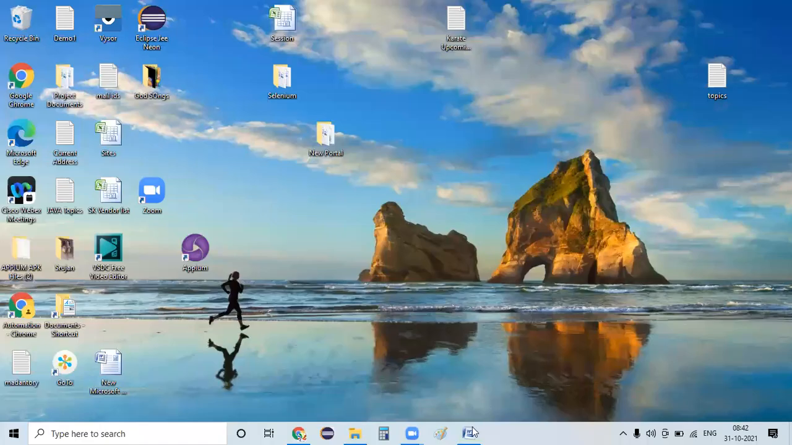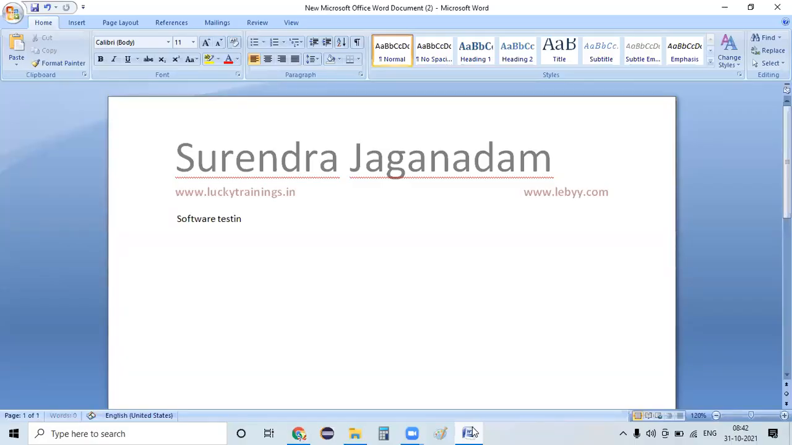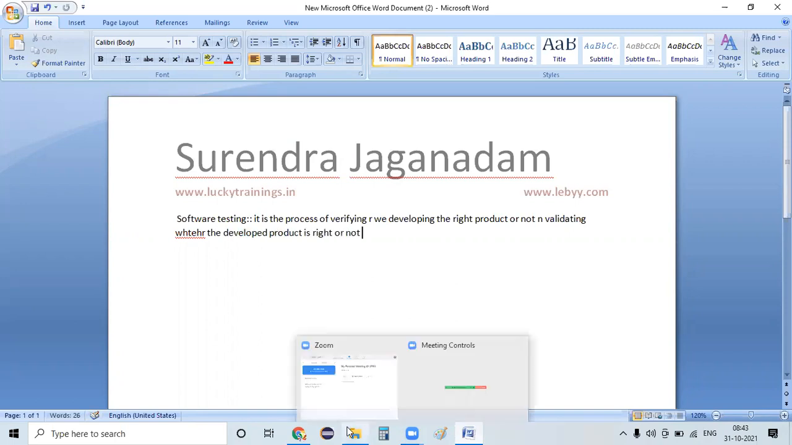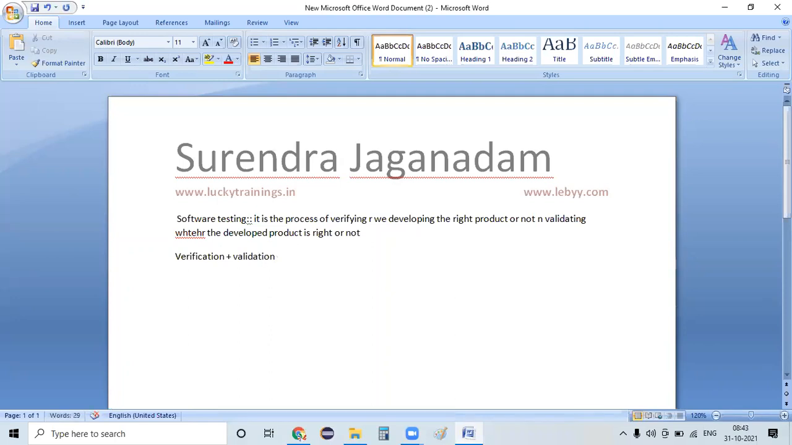A definition, which is software testing. So what exactly is software testing? It is the process of verifying whether we are developing the right product or not, and validating whether the developed product is right or not. So here, as part of this software testing, you are doing certain things. Software testing is a combination of verification plus validation.